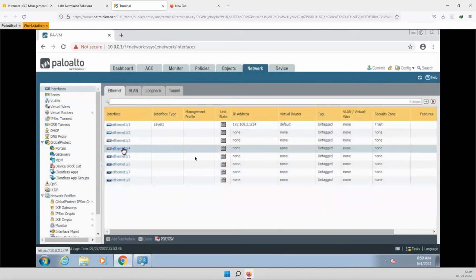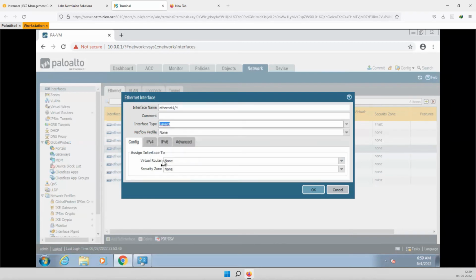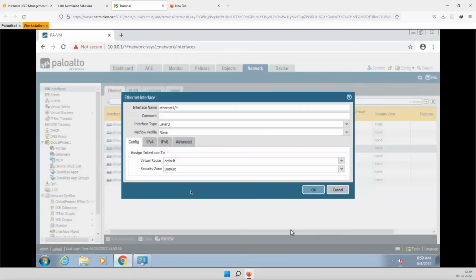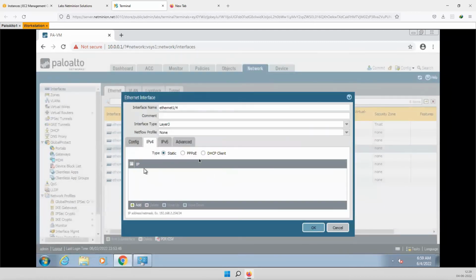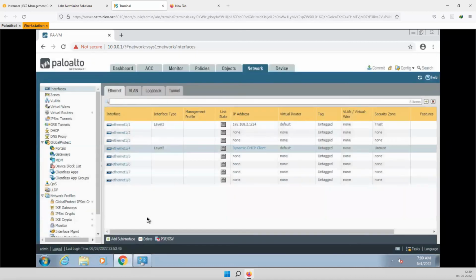And then for 1/4, I am just going to define it as untrust, but it requires an IP, so I would define it as layer 3. This would be part of my virtual router, and the zone I'm just going to create over here. I can give untrust to this. Untrust means internet. This is the public network. And now I can assign the IP address. It would take the IP address from a DHCP client. Okay, this would be working as a DHCP client, so it would take the IP address from DHCP.